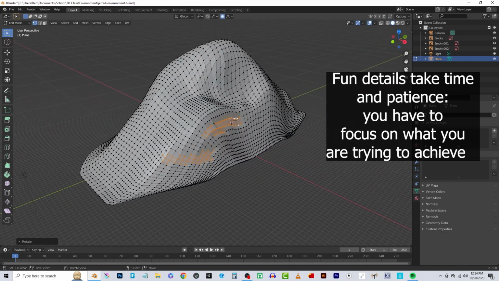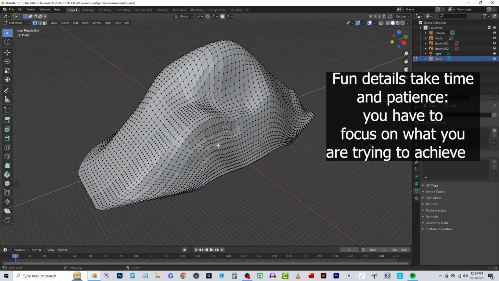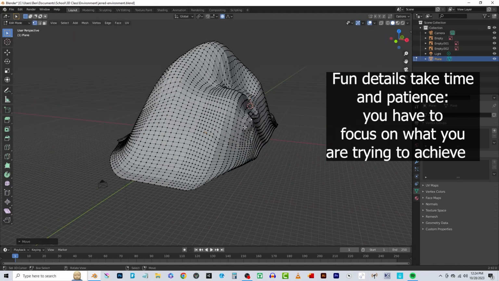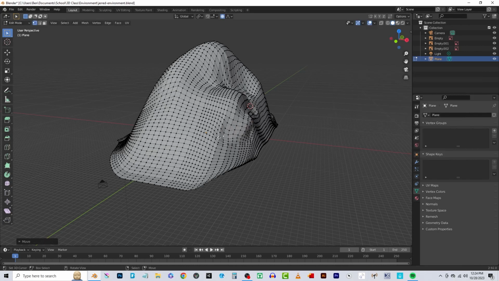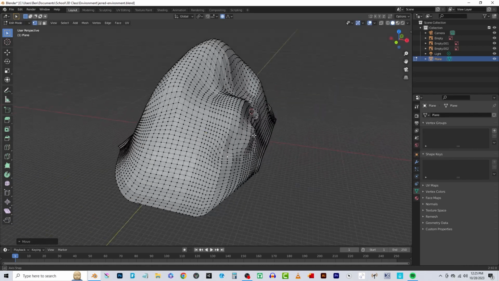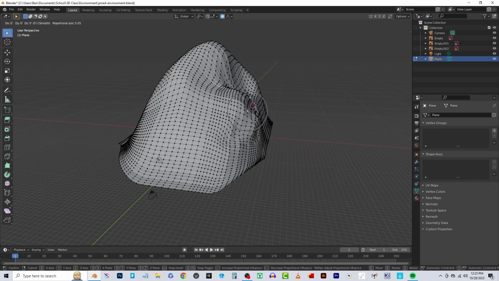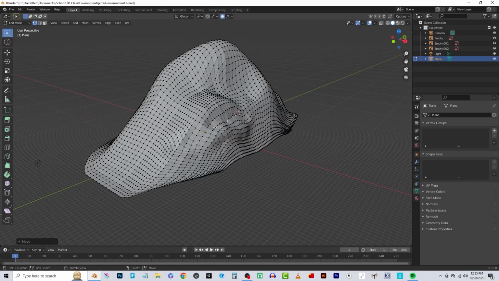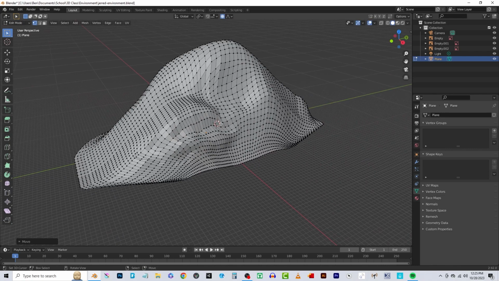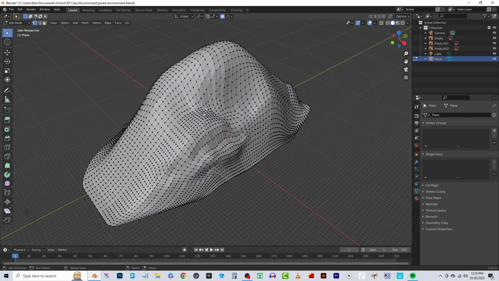And this is the fun part. You have to take time, you have to have patience, and you have to focus on what you're trying to do, and you can really have fun with sculpting the details now. I'm starting to make a little road coming down, or a path, and then in that little divot is where I'm going to put the cabin. So I keep moving it around and looking at it from different directions.